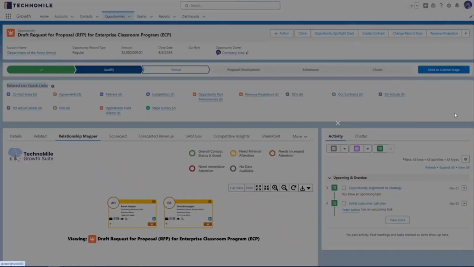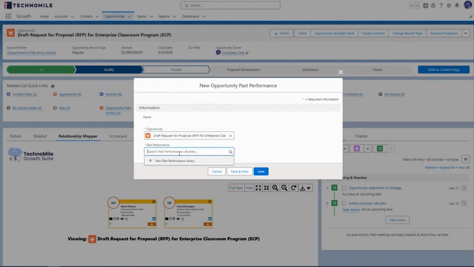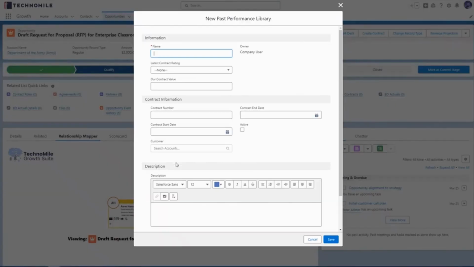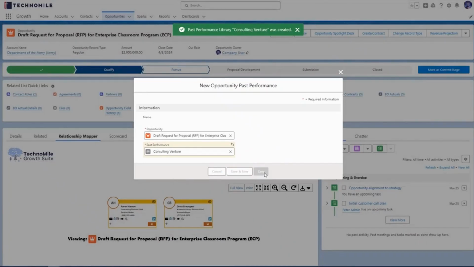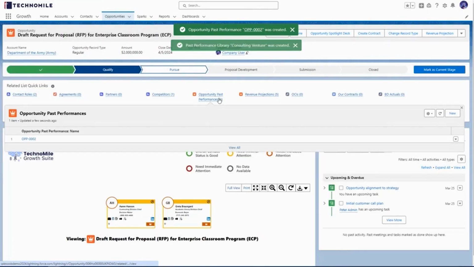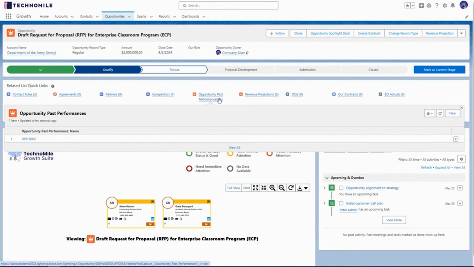You can use the new button in order to enter something new. You'll either have the opportunity to record the past performance here by clicking new, or you can type in the name of a past performance that you've previously saved. You can see you're prompted here for a few pieces of information to gather the gist of your past performance. And now this past performance is tied to both this opportunity record as well as the account this opportunity is related to.